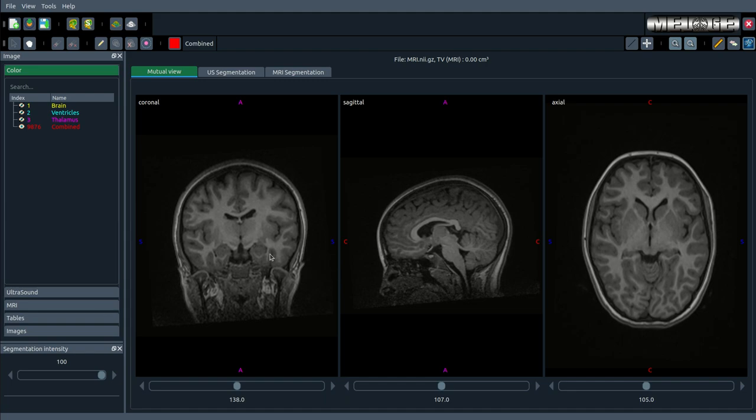You can see Coronal, Sagittal, and Axial. Typically, the first view showing the front aspect of the image is the coronal. The middle view displaying the side profile, and the last view presenting a top-down perspective.